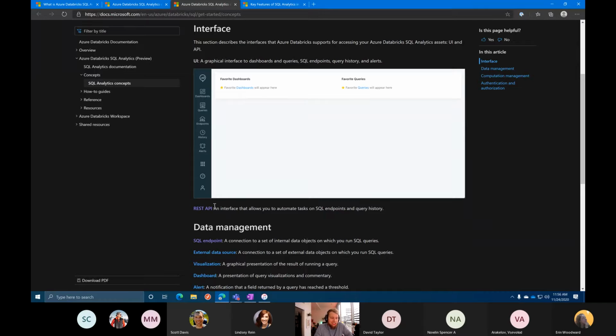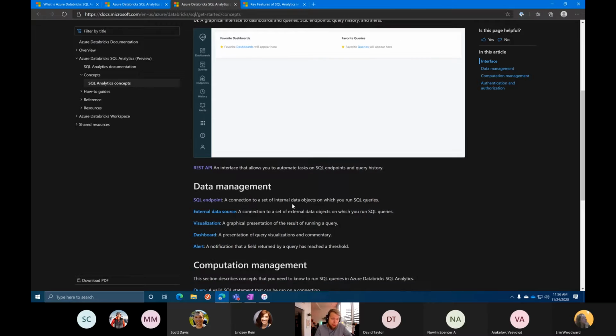We'll dig into that a little bit later, but similar to how Databricks is fully manageable through their CLI, SQL Analytics is going to have a REST API. So if you want to manage your SQL Analytics endpoints through, say, PowerShell, or see your query history, whatever you might want to do, it's all available through this API, and it's pretty robust.